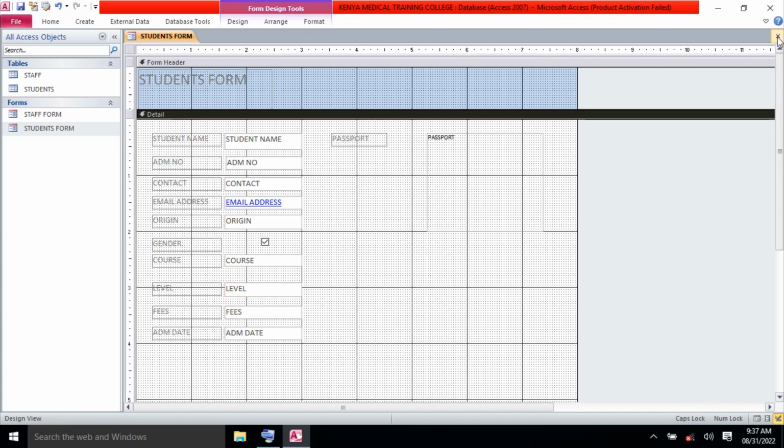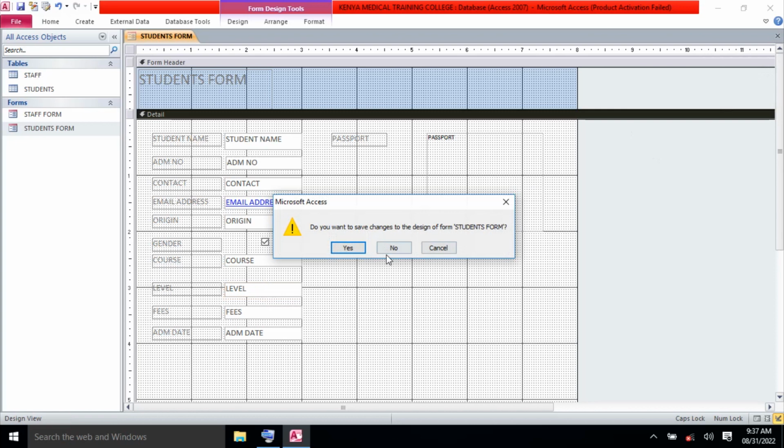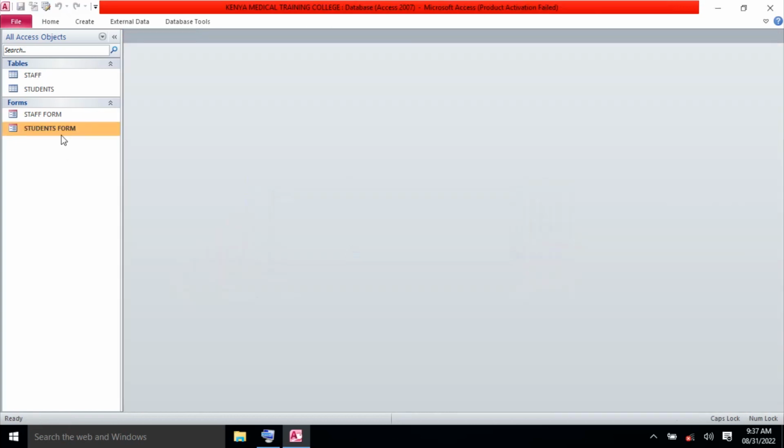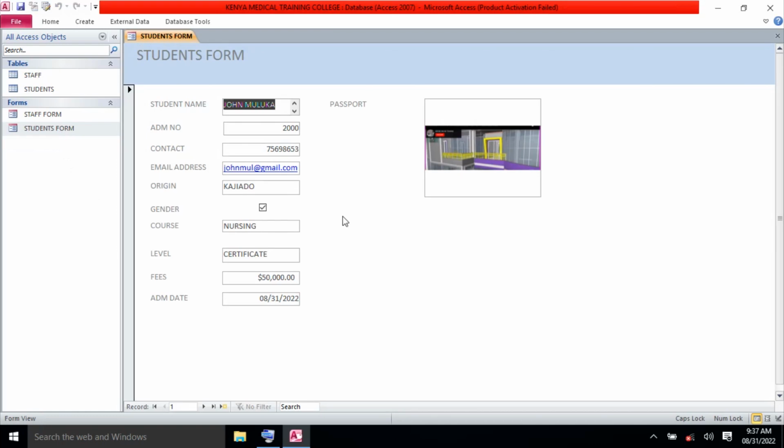So you close it, click yes to save the changes, and then you open the form. There you are. Now your form looks much better arranged, and that is how you do it. Remember, you can reshuffle your form and rearrange it the way you want. All you need to do is go to the design view and you can make those changes.